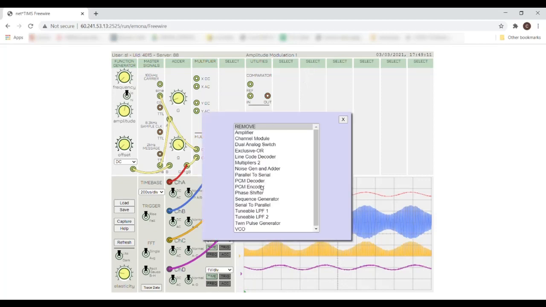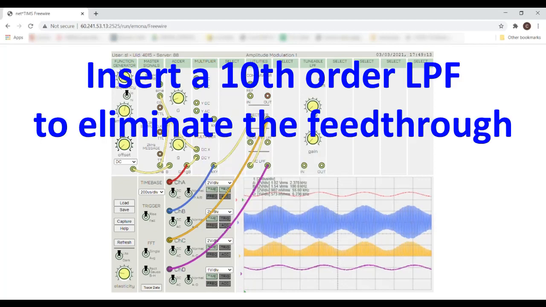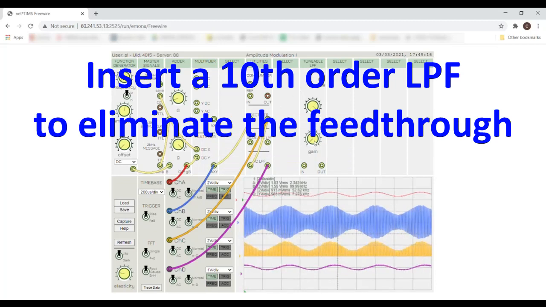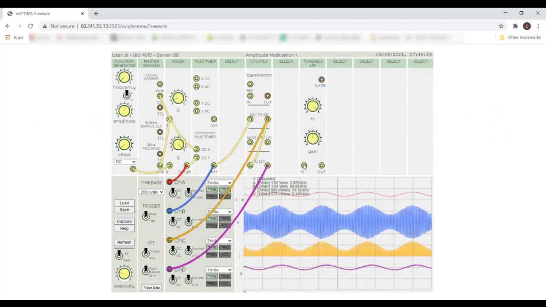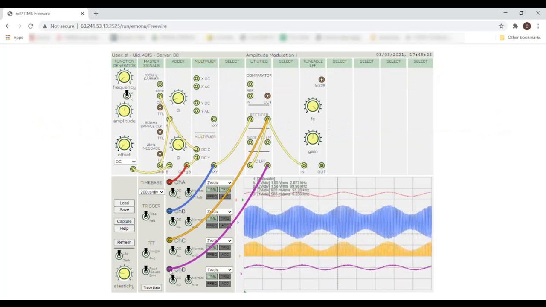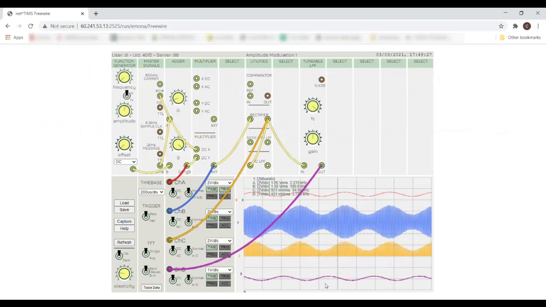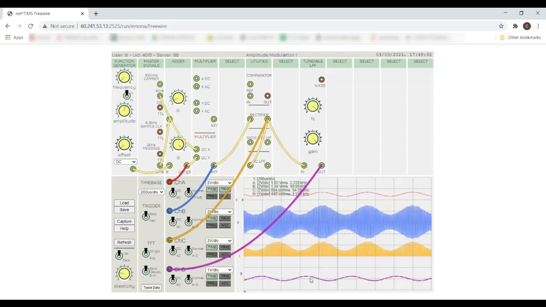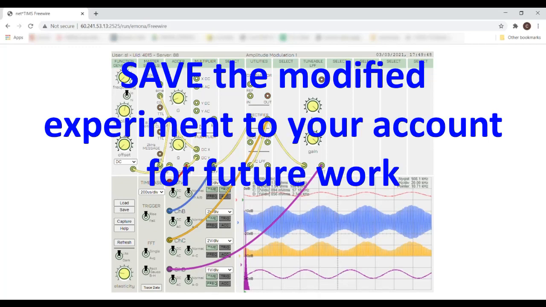So to take this experiment one step further, we introduce a higher order low-pass filter, in this case a tunable low-pass filter, 10th order, and we connect the output of the diode rectifier to the higher order filter and view the output. Now, looking in the frequency domain and the time domain, students can see that the carrier feed-through has been eliminated and the signal is accurately recovered. They can also adjust the width of the low-pass filter, etc., to explore, take measurements and understand the work.